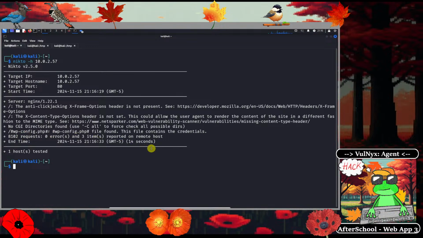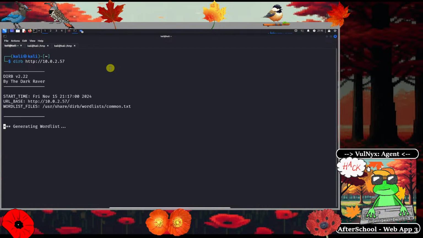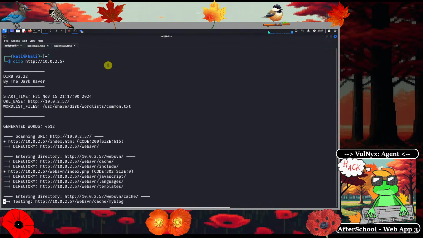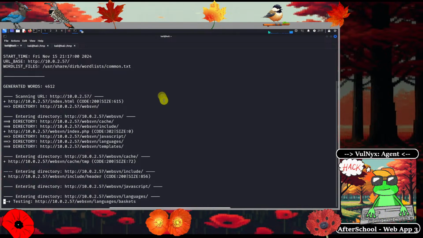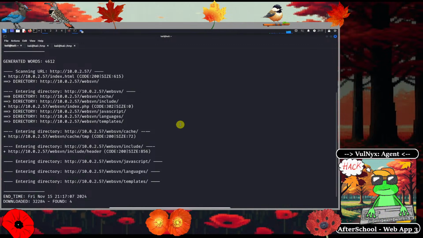Okay. So the next tool that we're going to use is the dirb tool. And the dirb tool is a directory busting tool. That's what it stands for, directory B for busting. And we're going to see if there are any endpoints or hidden directories available on the target. So when we run this, we see that some unusual results came back, and we've got this directory over here called WebSVN.